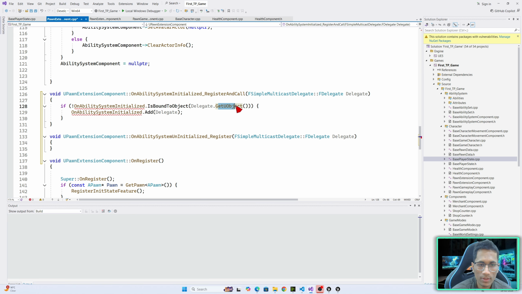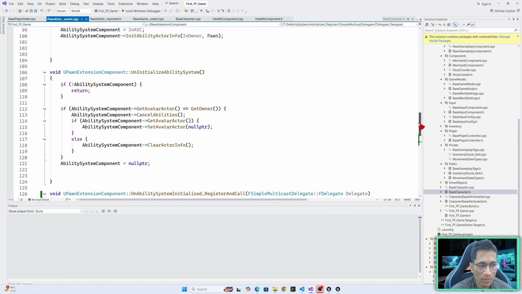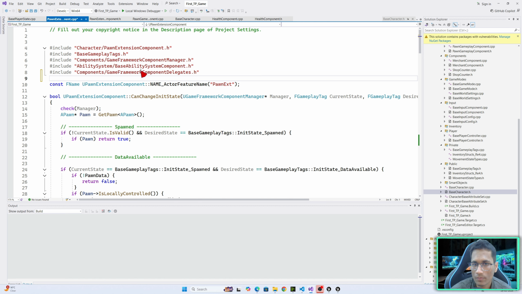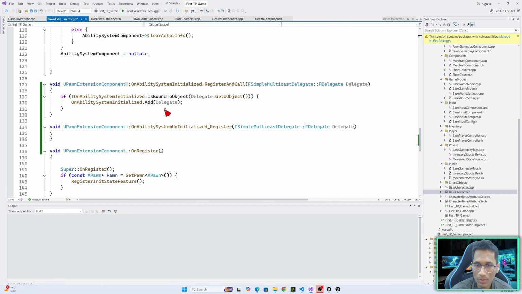Okay, so now we are accessing functions. So let's include this class. So we have to include the delegates. So include from the components. I'll just save some time here and we'll paste it directly. Okay, so you get the GameFrameworkComponentDelegates. This is the pawn extension, which is a pawn component that is derived from the game framework. Remember, okay? So we are going to include this.